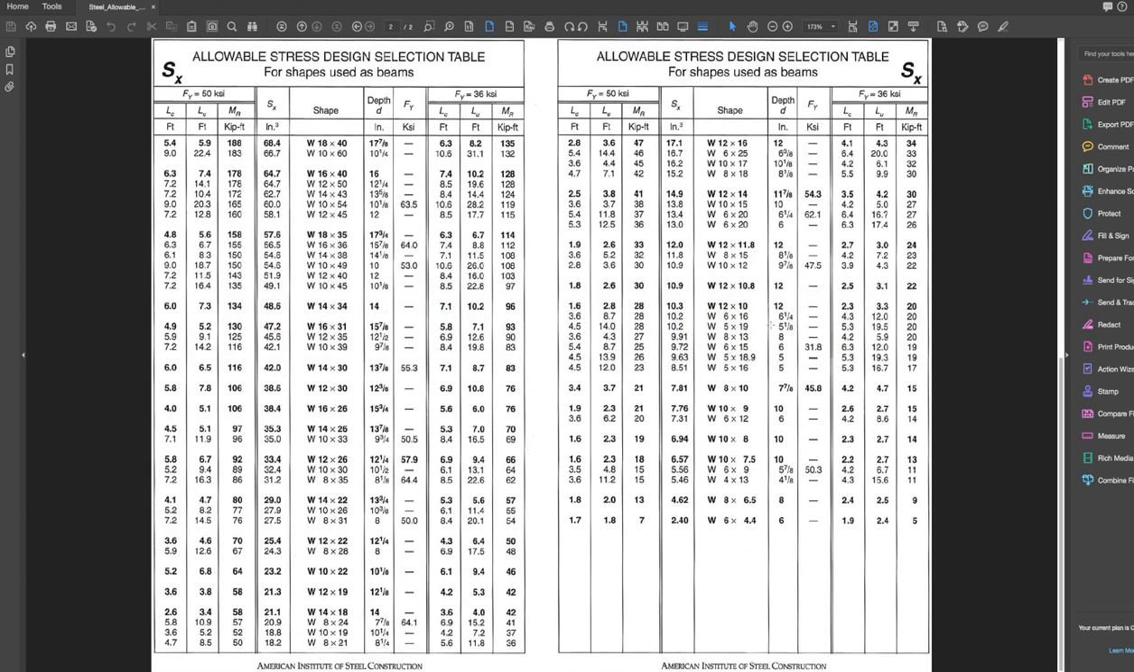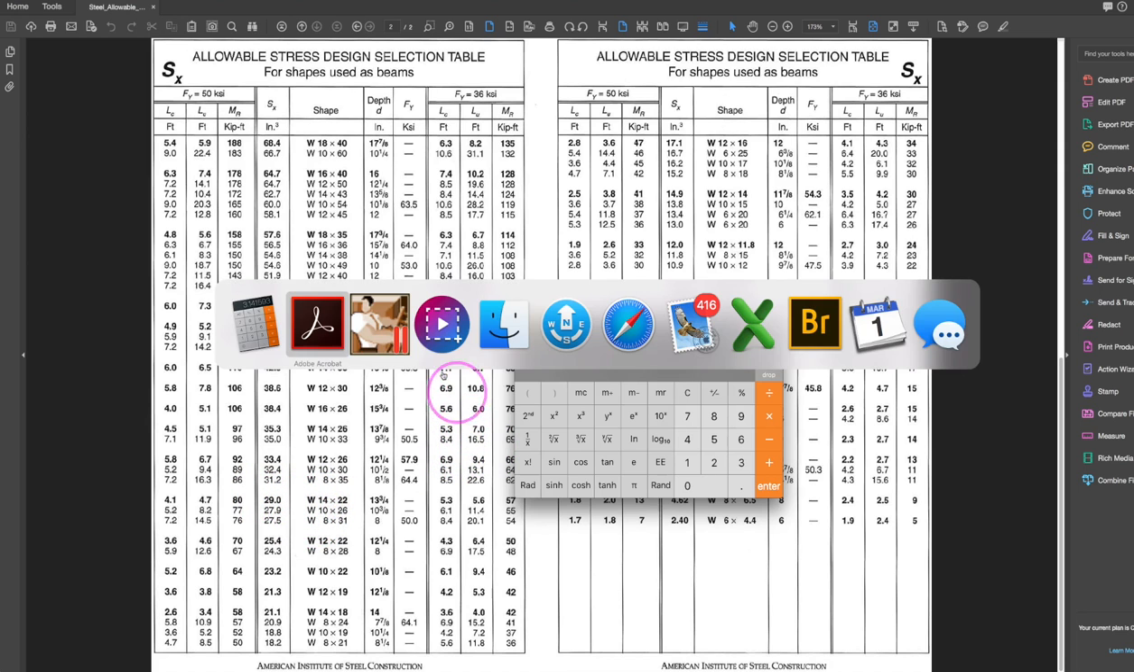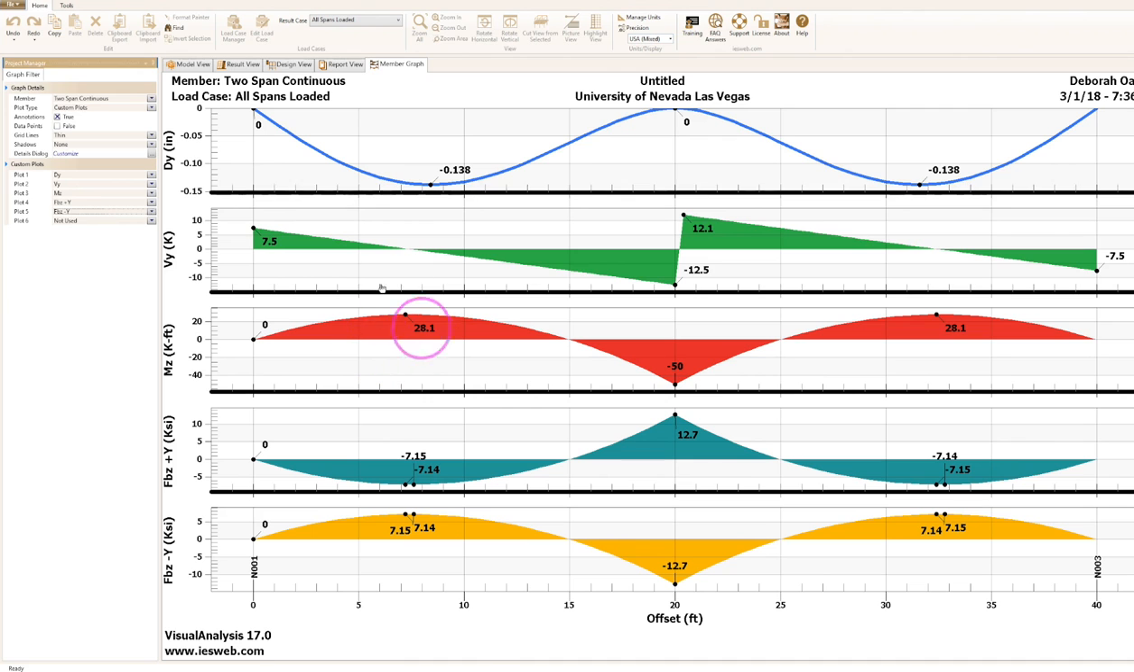So go to my allowable stress selection table, and it looks like a W12 by 10. Oops, that's wrong. W14 by 22 will give me 29. I could use a W10 by 26 or a W8 by 31. Those would work, but W14 by 22 is the lightest of all of those. So go back to my analysis.